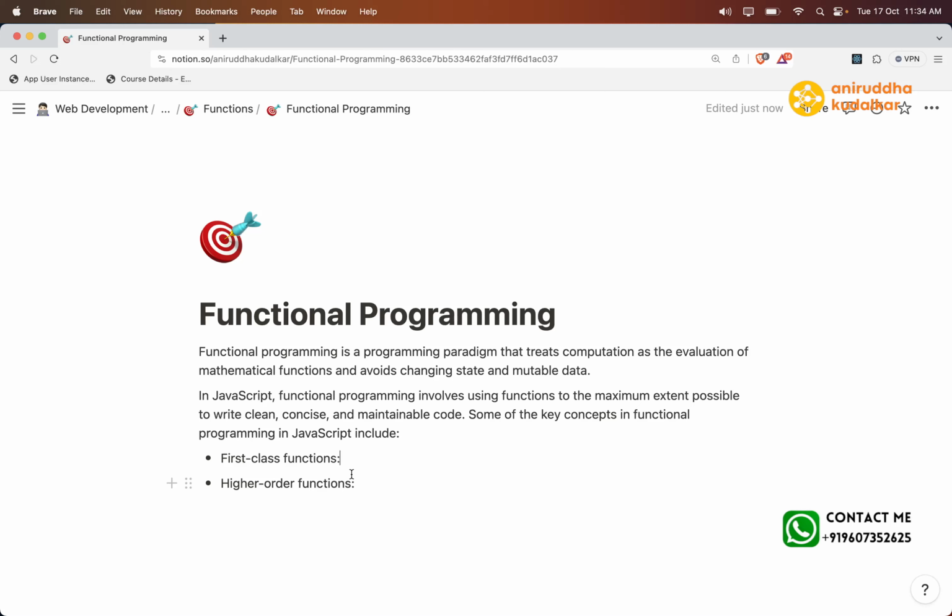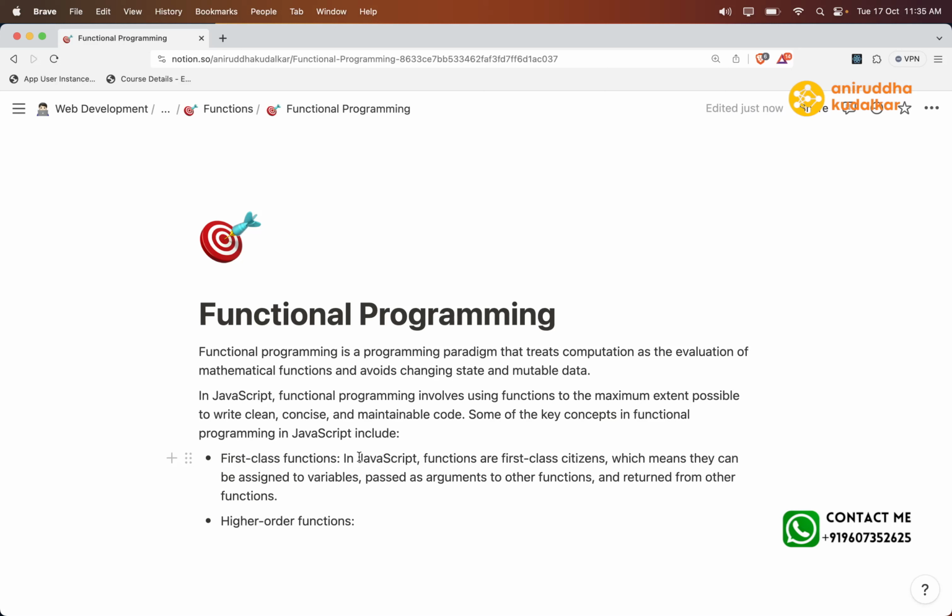So when you say first class functions, what do you mean by that? In JavaScript, functions are first class citizens, which means they can be assigned to variables, passed as arguments to other functions, and returned from other functions. Remember that. And returned as what? Other functions.